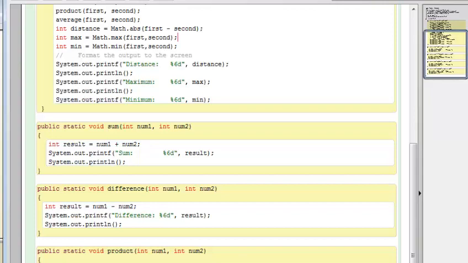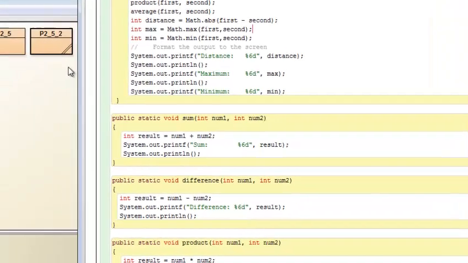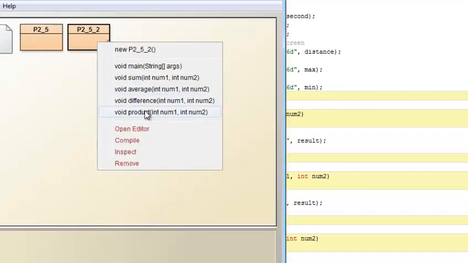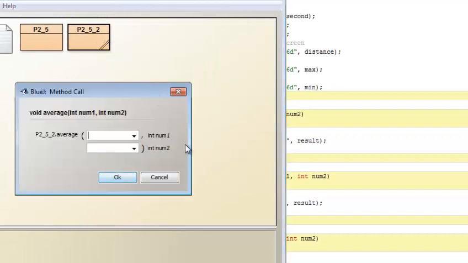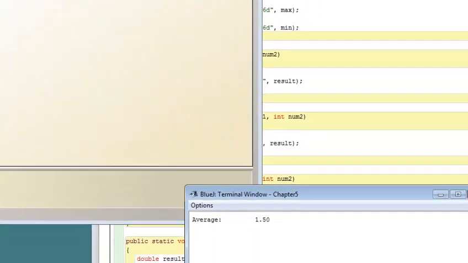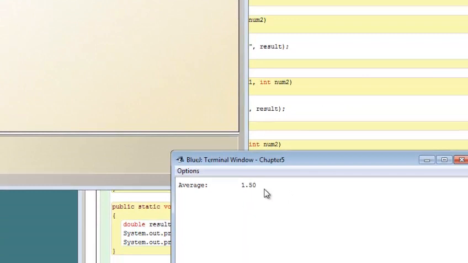Okay, so let's go ahead and test our last one here. I'll run just the average function, and let's put in a 1 and a 2, and you see that I get an average of 1.5.